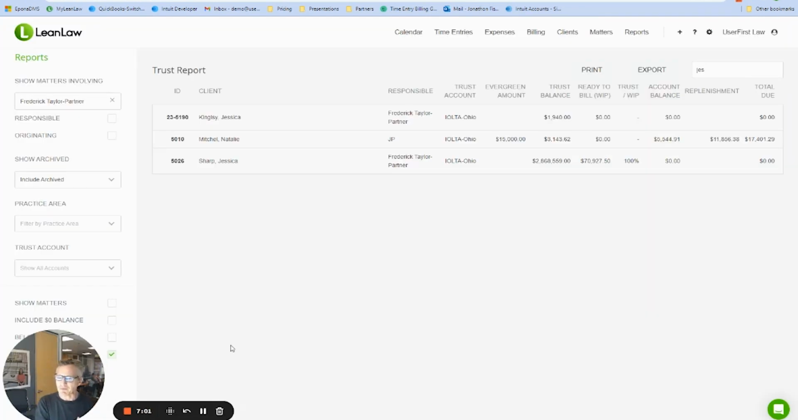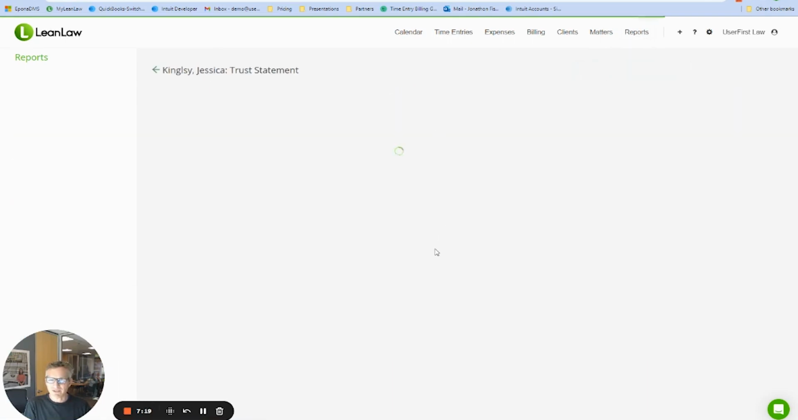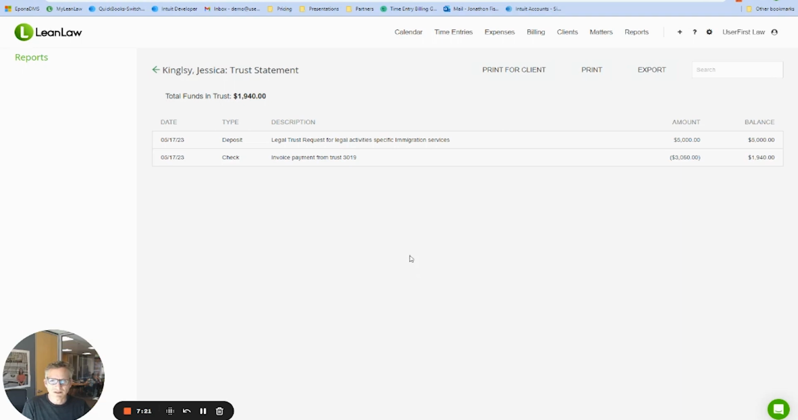The last step in the process to illustrate here is just if a lawyer came back in and wanted to see what was happening with that trust account. I've jumped back into LeanLaw. I'm under the report section and I'm under the trust report. And here you can see Jessica's trust account. You can see the balance is $1,940. And if I click into that, we see the transactional activity and appropriate.